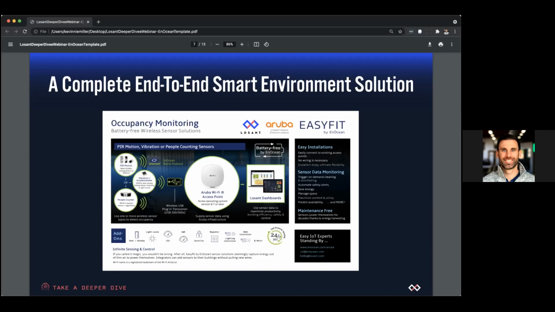Now, we're at the last part of the solution where we need to ingest this data somewhere and provide a way for users to interact with that data. This is where Losant comes in. The data from the Aruba access points will ultimately make it to Losant, where we can visualize and interact with the real-time data. With this data in Losant, we can now draw meaningful insights into the data as well.